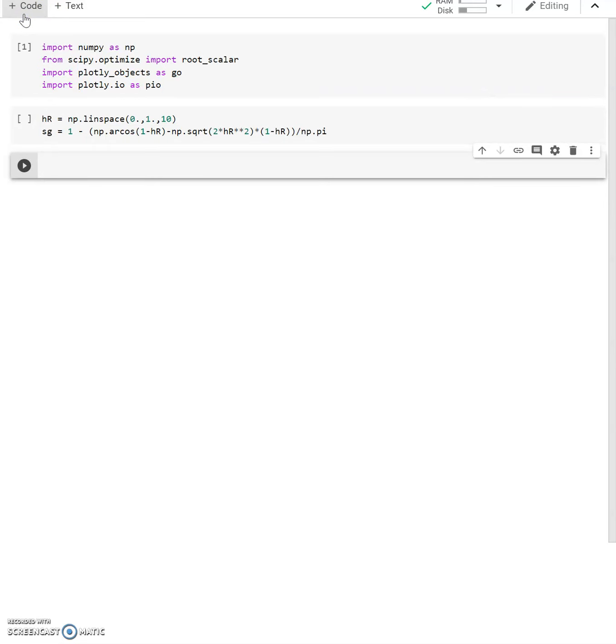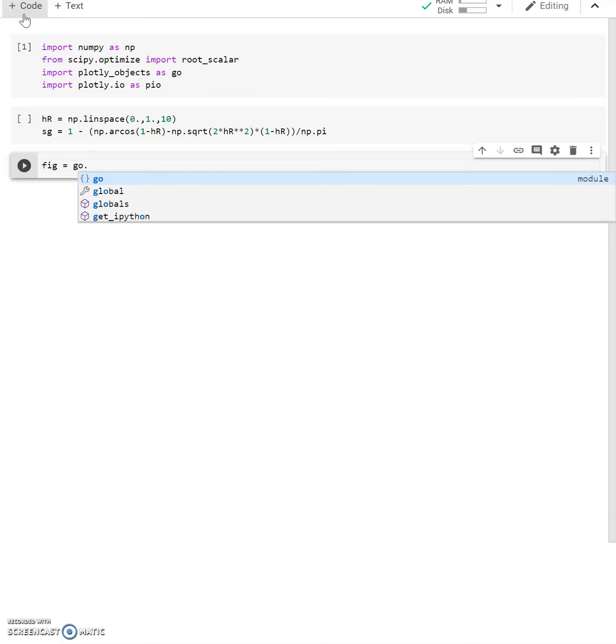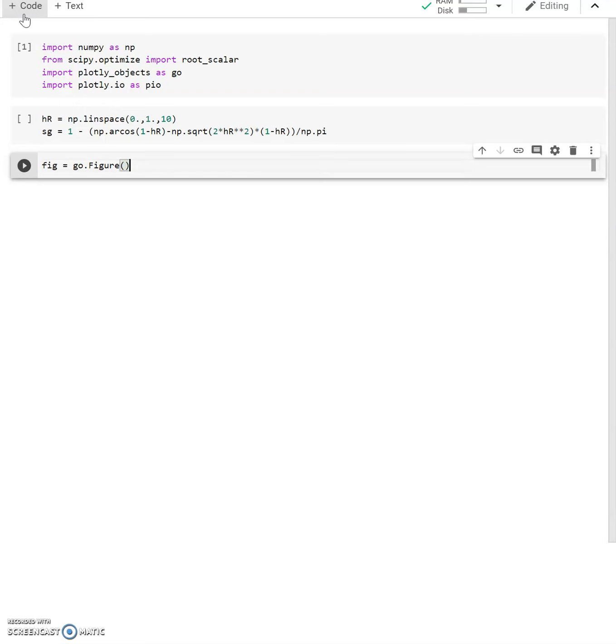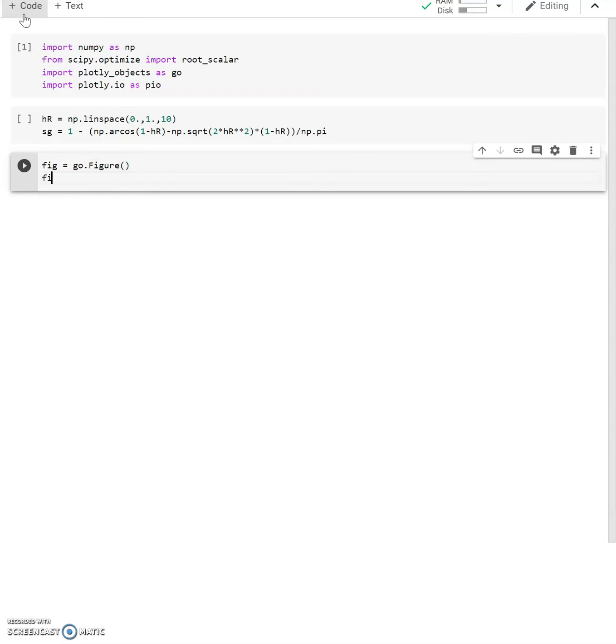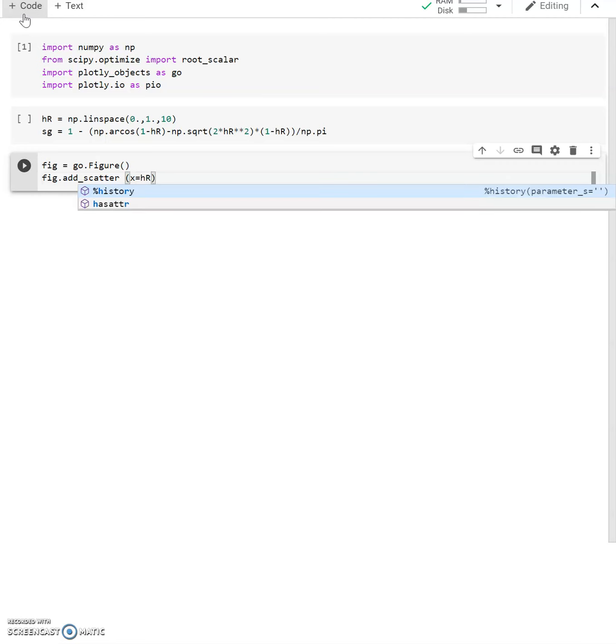So we're going to add another code cell. After defining those, we're going to set figure equal to go.Figure(), and then we'll go figure.add_scatter, and this will be for the numbers on the x and y axis. So x will be set to HR, and we'll set y as our specific gravity. Okay, close that parenthesis.